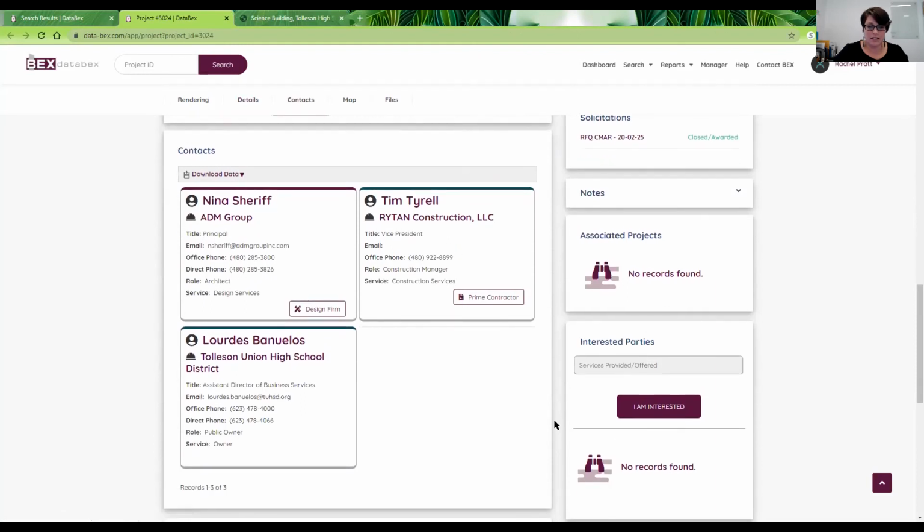We do list out the divisions below that. And then here's the contacts. So we have the actual people that are working on this particular project. We have the construction manager, Tim Tyrell of Right-Hand Construction, and he's clearly marked with a stamp of prime contractor, so you can quickly notice who is prime contractor and who is the design firm.